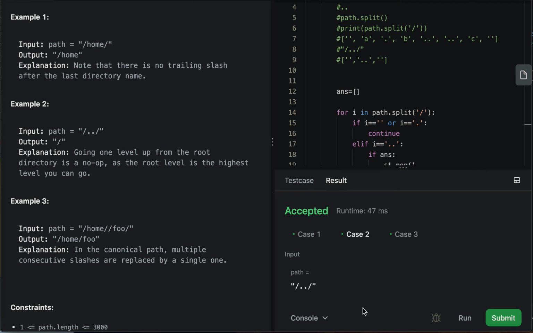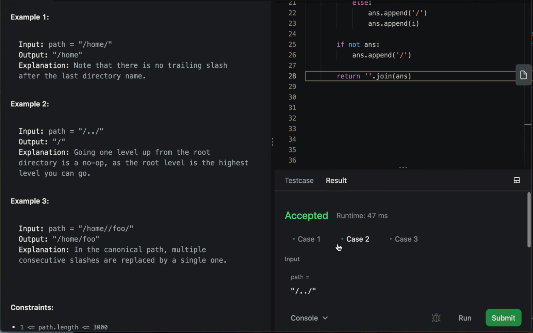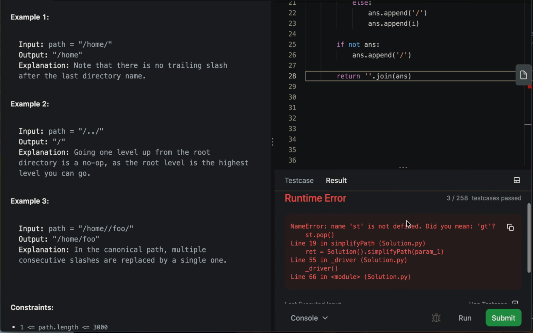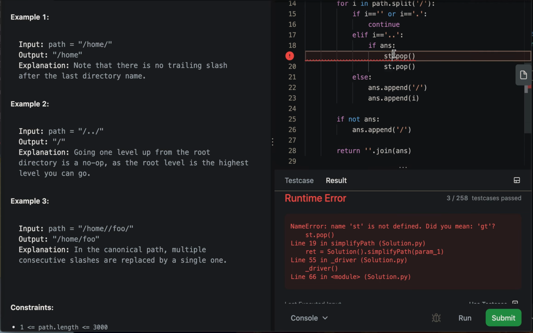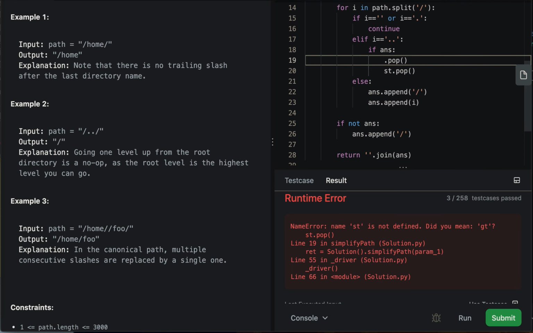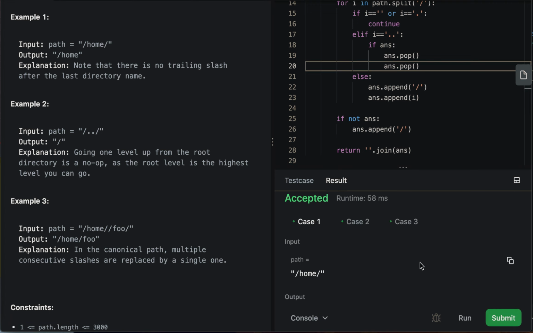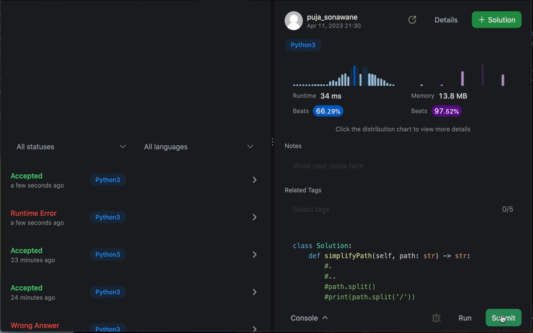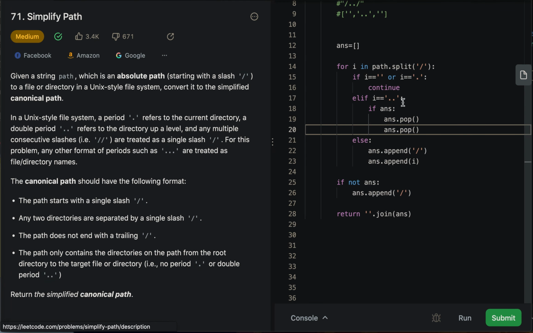This part here covers this case right here, and let's submit it. Okay, this is its answer, not a string. It's not stack, it's named answer. Okay, it works. 66, 97, that's okay.